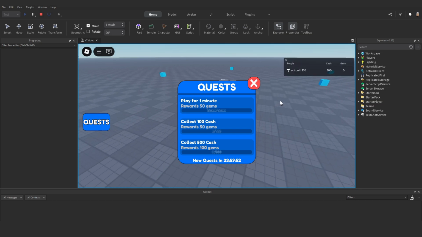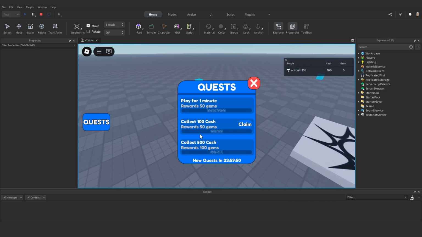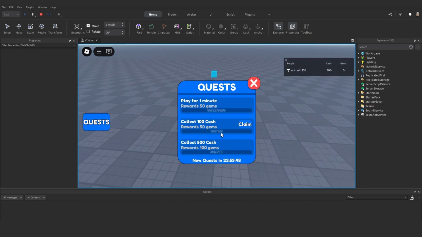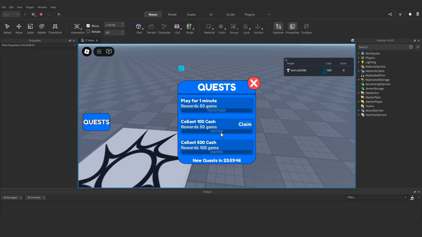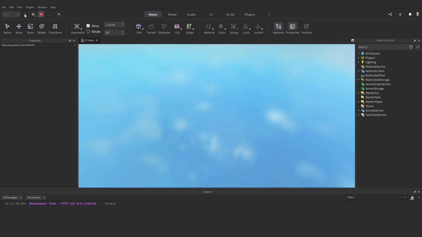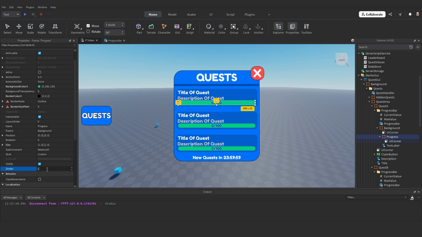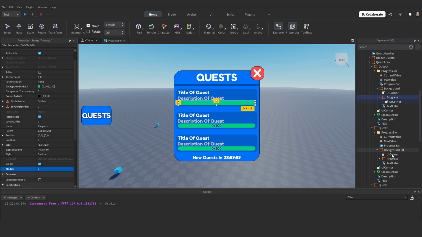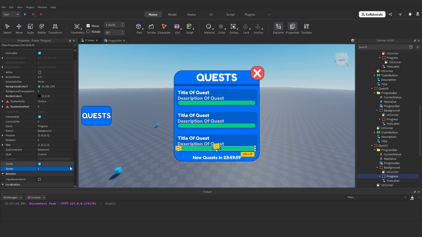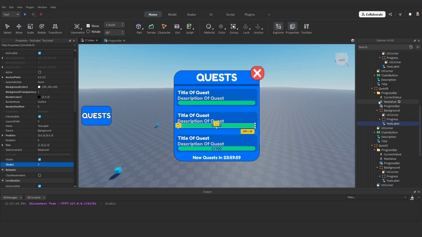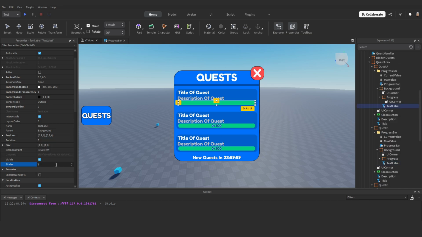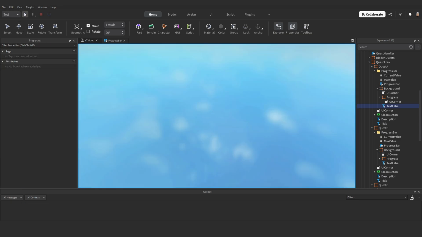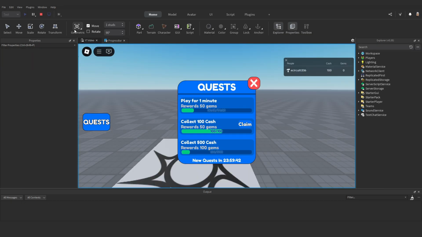Let me collect 100 cash. So the progress bar hasn't increased, so that's interesting. Let me fix that quickly. Alright, to fix this, what I'm going to do is change the Z index for all the progress bars to 2, and then I'll change the text label to 3, because it seems to be displaying in itself for some reason. Now if I hit test and play, there we go.